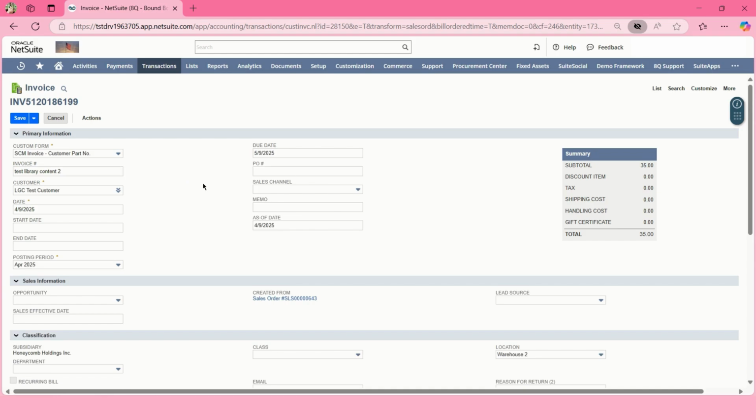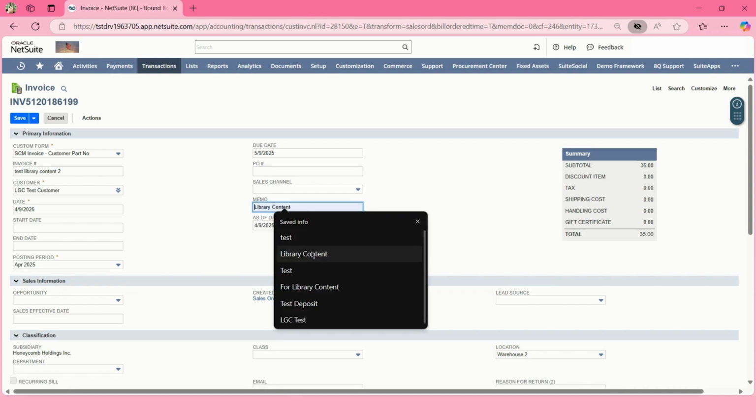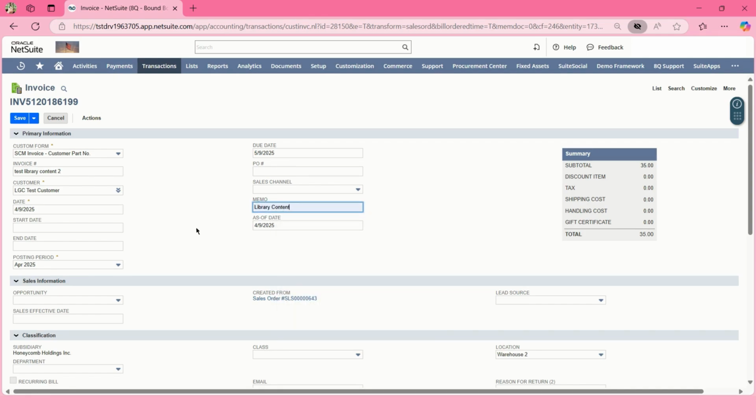Enter the appropriate invoice date in the designated field to reflect when the invoice is being issued. Select the correct posting period to ensure the invoice is recorded in the appropriate accounting period. In the memo field, you can add any additional notes or comments relevant to the invoice.